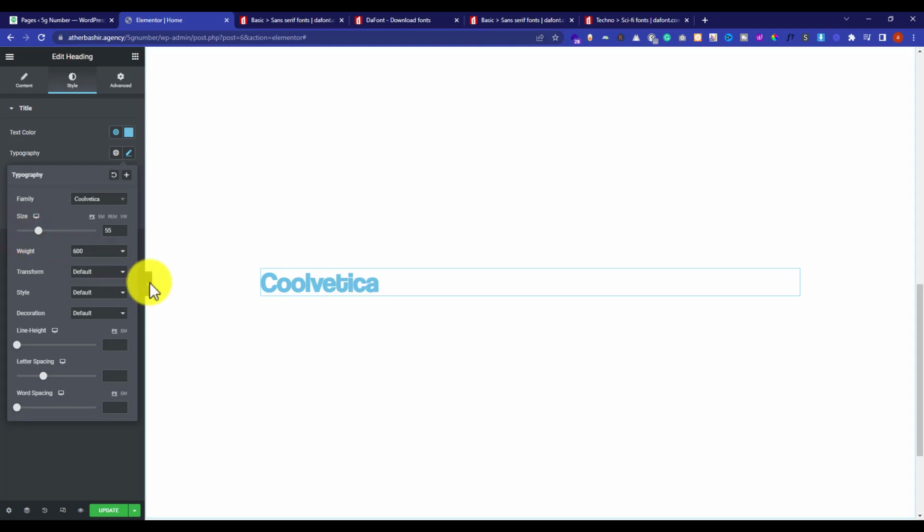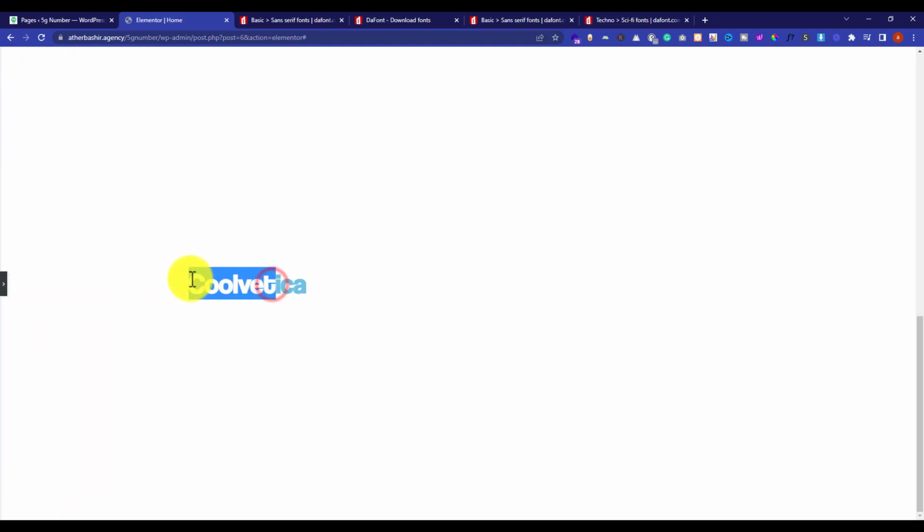And from here you can increase the size or you can increase the letter spacing, etc. So this is how you can add custom fonts in Elementor.